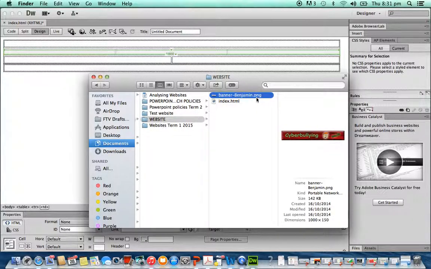It's saved as a PNG, not a PSD. You must save your banner as a PNG and make sure it's in the same folder as your index page, which is this page we're working on now. So before I insert that banner, I must make sure that image is in the same website folder. Pretty much all of your images that you're going to save from the internet are going to be saved in this website folder, and that is super important. I cannot stress that anymore. It is super, super, super important.